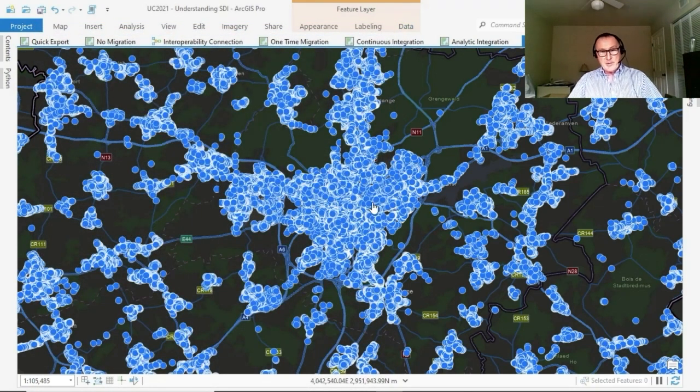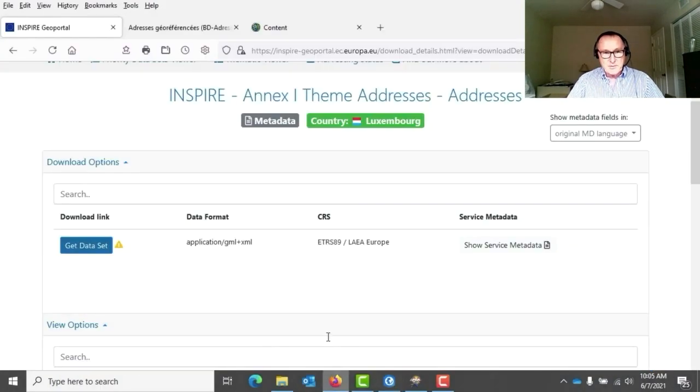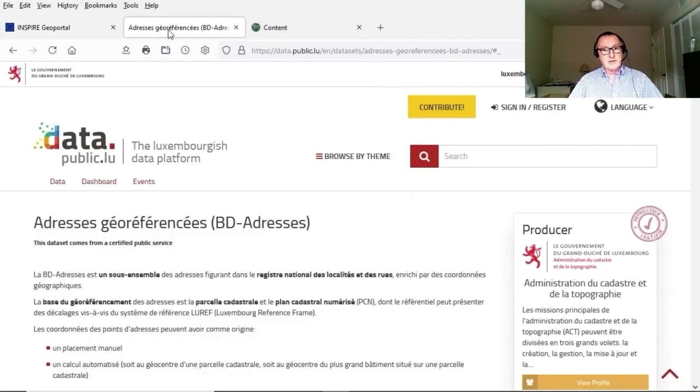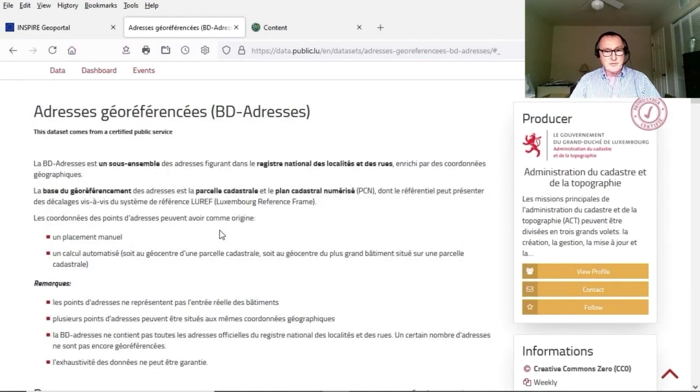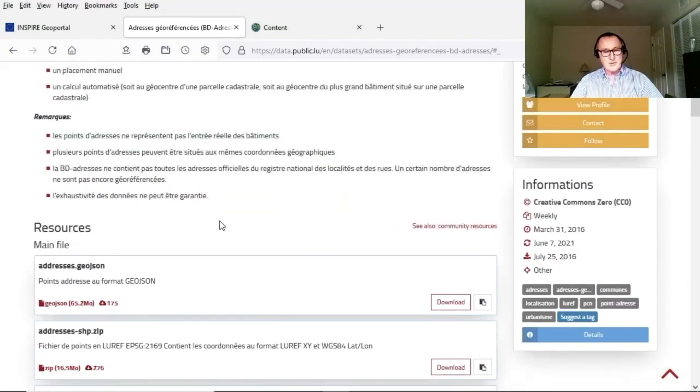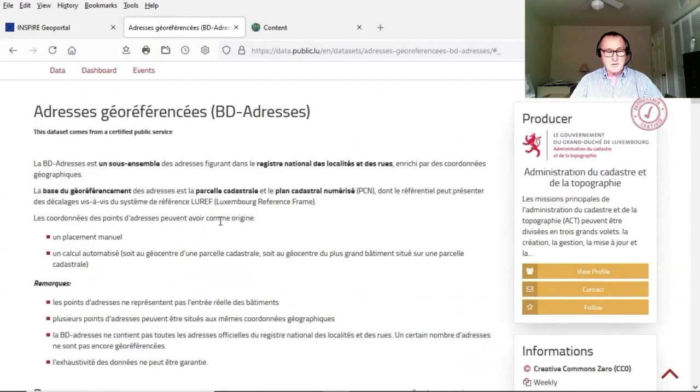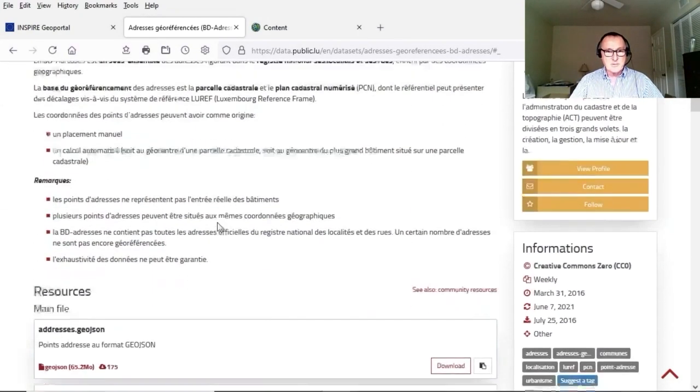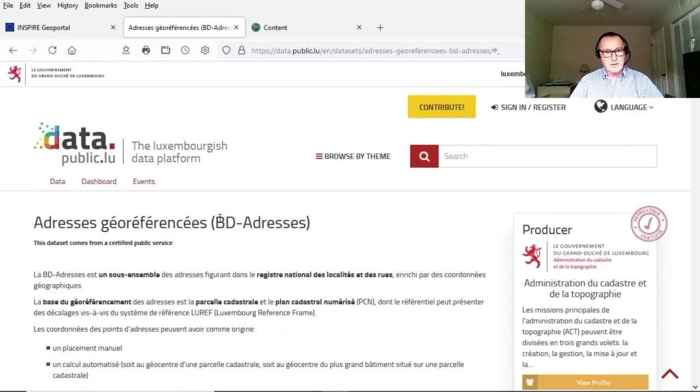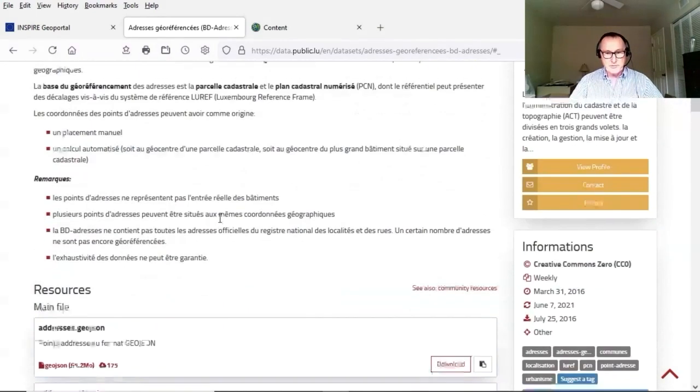Now that gives me a bulk download of the data, and all's well. I've made it into a feature service. It will scale right across the ArcGIS system. But a little bit of a clerical review here. I have discovered that in fact the data is maintained on a weekly basis, a little bit more frequently than is available through the Inspire GeoPortal, and I can get hold of that weekly update of data through this portal here, hosted by the Luxembourgish data platform people.